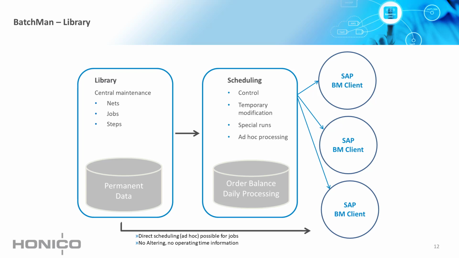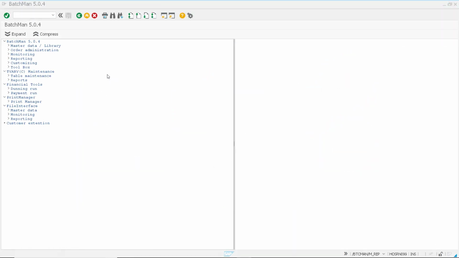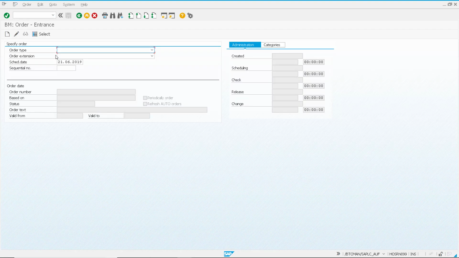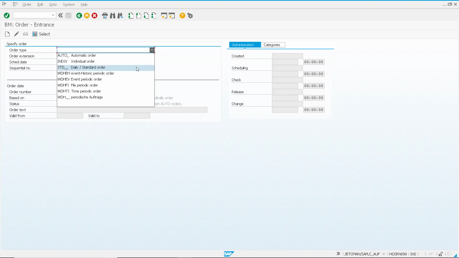So we will start out by going into our BatchMan Explorer, which is the J5HEN transaction. This will open up our BatchMan Explorer window, and here we can see the order administration. And here we can choose the order maintenance. And once inside the maintenance, you can see the different order types. Standard orders are quite different because they are generated automatically, but here we can see all our repeating orders, and I just want to create a time periodic order.